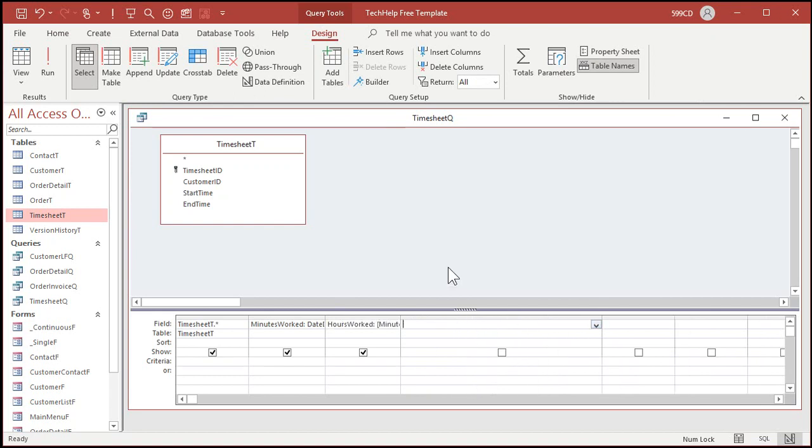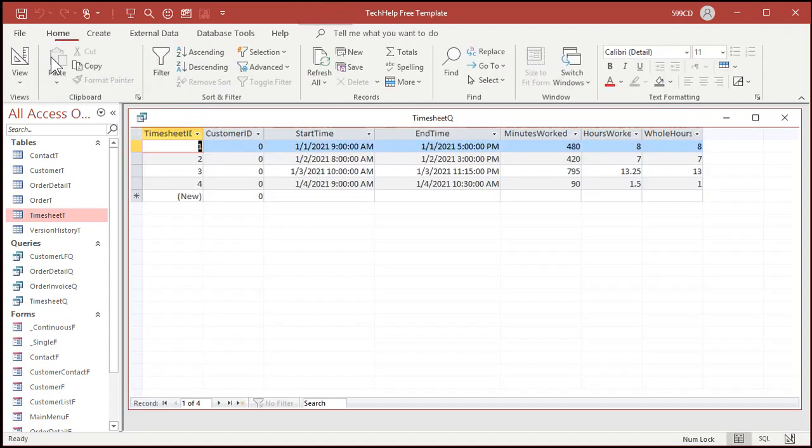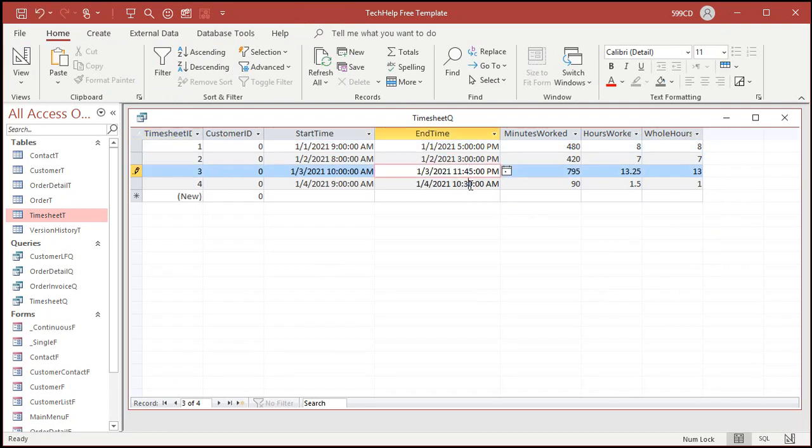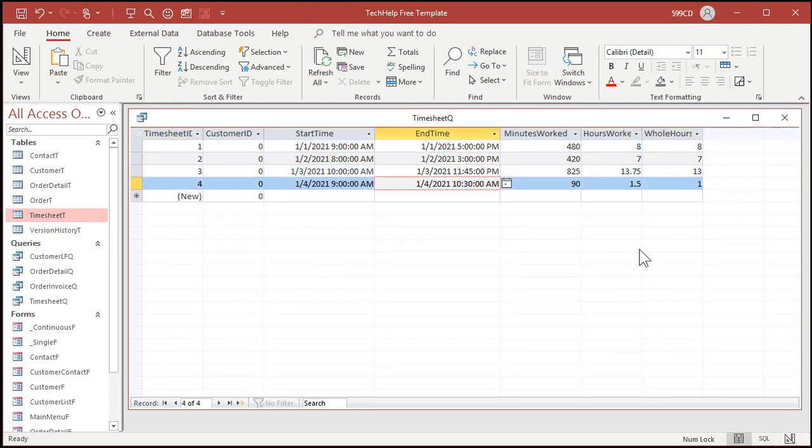Now we're going to take the whole hours worked. We're just going to take that same calculation and run it through the Int function. The Int of hours worked. Run that. There's the Int. It just chops off the fractional component. If you change this to like 11:45, it doesn't round up. Int just chops it off. That's what I want, the whole thing.